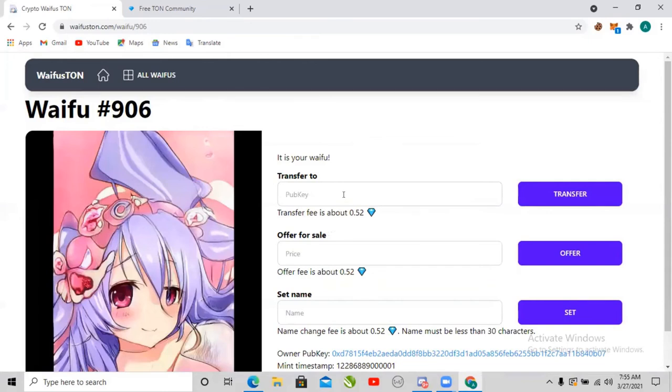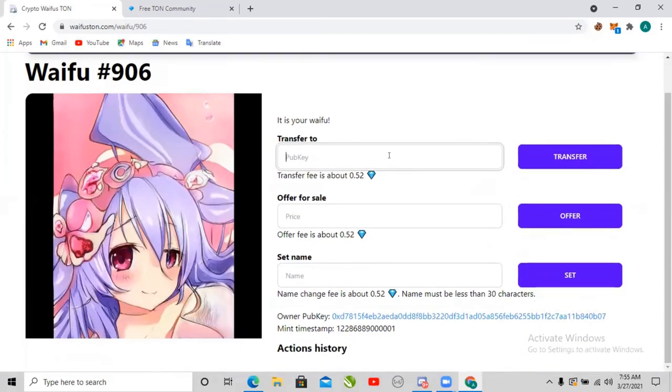The next thing you want to do is click on manage, if you want to transfer, maybe to another person's wallet. Remember I told you that your NFTs on this platform are not in your wallet. They are bound to your public key, which is your wallet address. So when you want to transfer, maybe to your wife or to another wallet of yours, you paste the public key here.